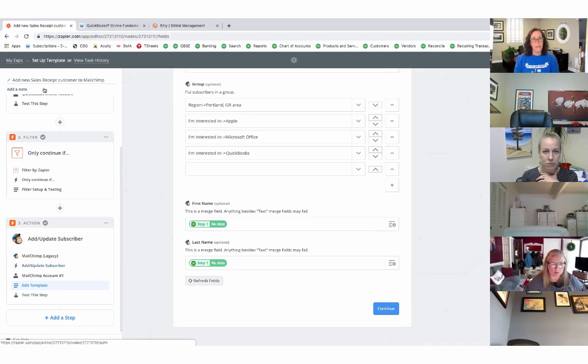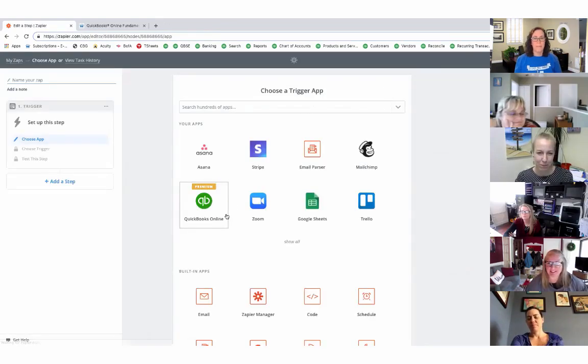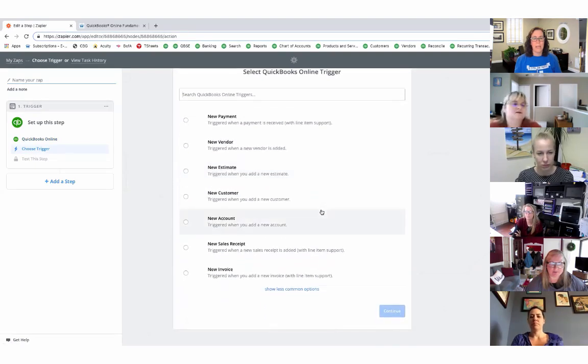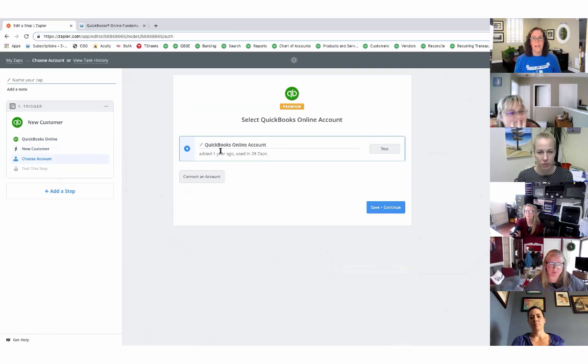So you can see that's kind of the process for building a Zap. Okay, so we're going to make a new Zap. We are going to say that when I make a new customer in QuickBooks Online, so I'm going to say new customer, and I'll save and continue. The next thing it wants to do is connect my account. Since I already have an existing account, this would allow me to test it. But notice that there's a connect an account box right there.